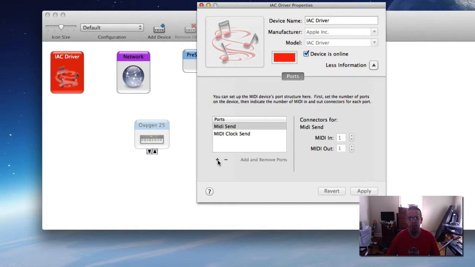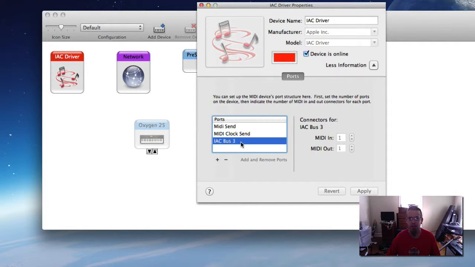To add one, just click your plus button, it'll add it. Name it if you want, you don't have to. Double click on it a couple times, call it whatever you want. If you want to remember IAC 1 and IAC 2, that's fine. But this is just for recognition when I'm looking at it. And then, of course, make sure your device is online.